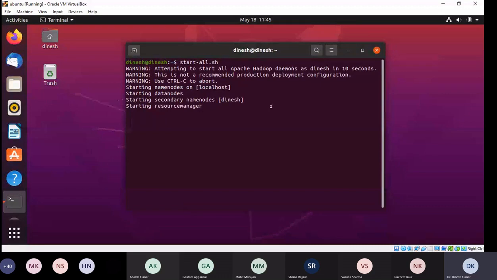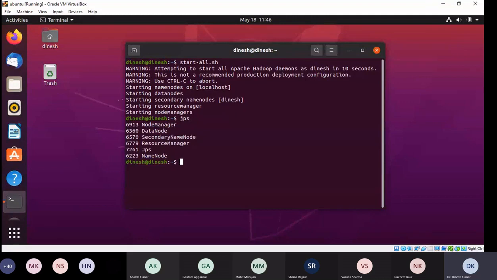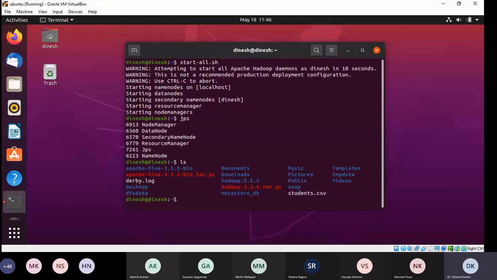It will start all those daemons which are required for Hadoop by using the start-all.sh command, right? After starting all, you can apply the jps command, which is the Java Virtual Machine process status. It will tell what the various processes are which are currently running. It is showing me all those processes which I have started by using start-all.sh.